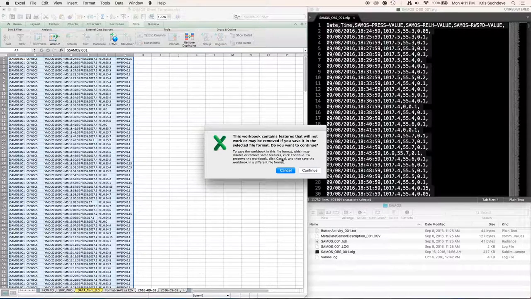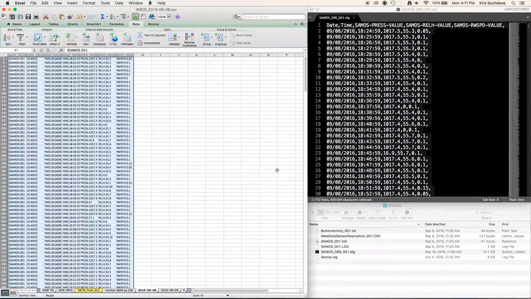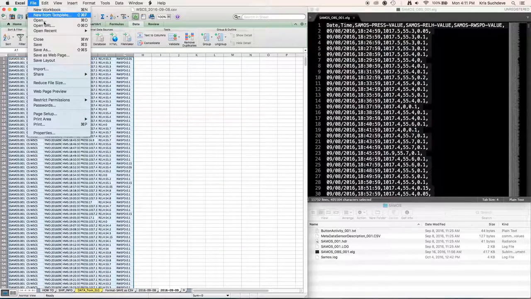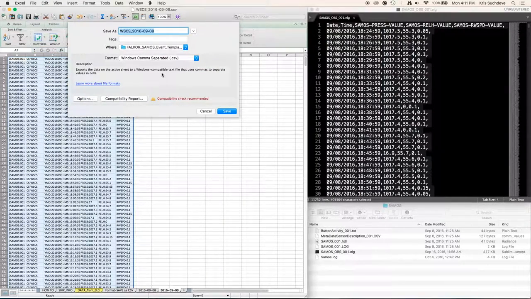Then it'll give you another warning about losing formatting that was in the original Excel document, which is also fine, so we'll click Continue. And I'll just repeat this process until we have all of those daily sheets saved as their own CSV file.